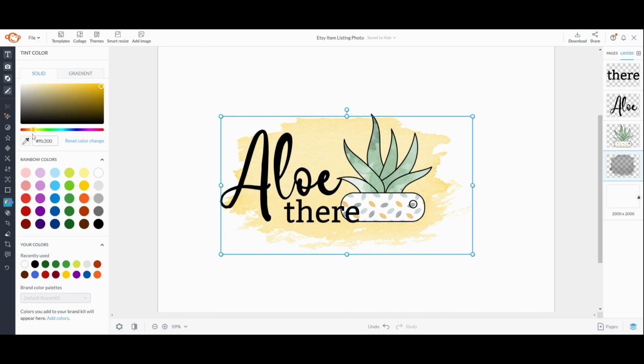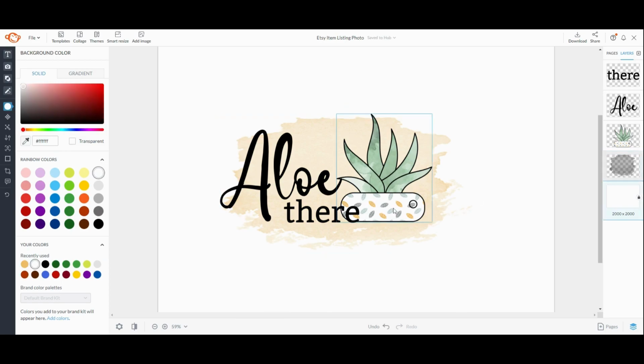Or maybe we can even use this little gold back here. So you can get the eyedropper and select that. Oh, and I like that much better. So it kind of matches the tone of that little leaf. It kind of has those tones mixed in there.